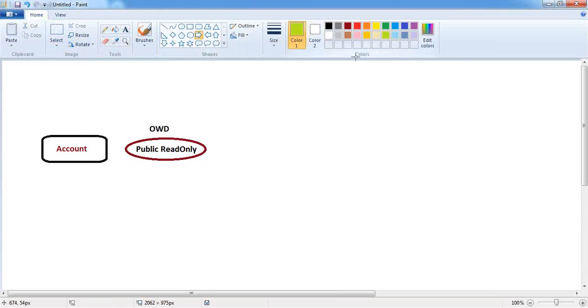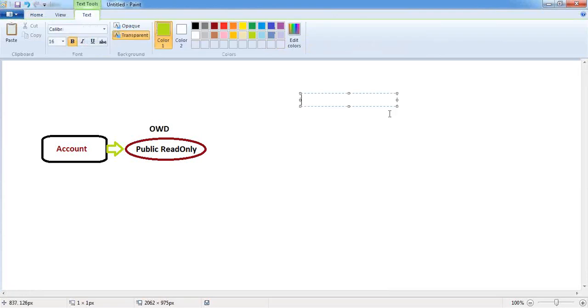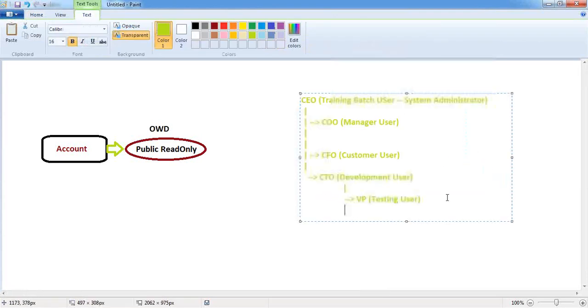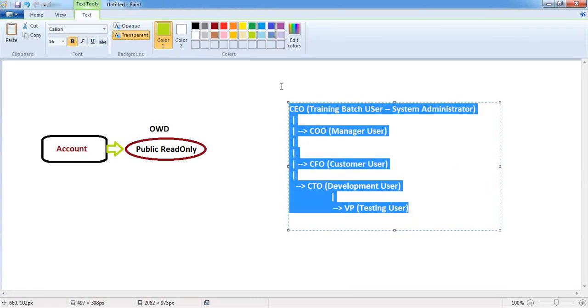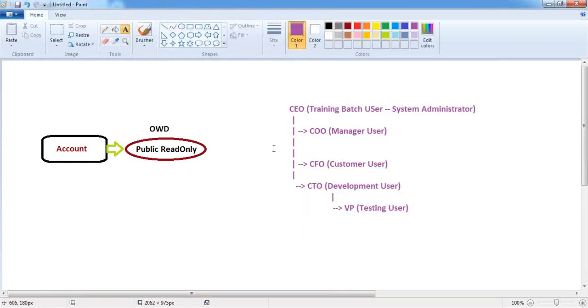So whenever I assign the account object's OWD as public read only, what will happen? Now let's see. On the other hand, we have the users. These are the various users available in my organization, who are in this hierarchy. Now, when you make this object's OWD public read only, then what will happen?